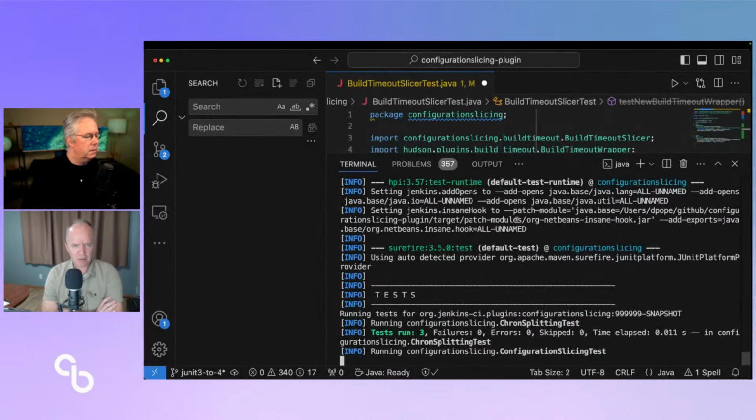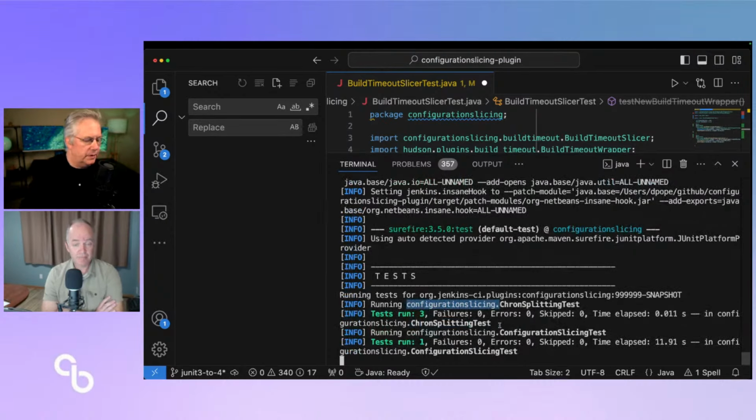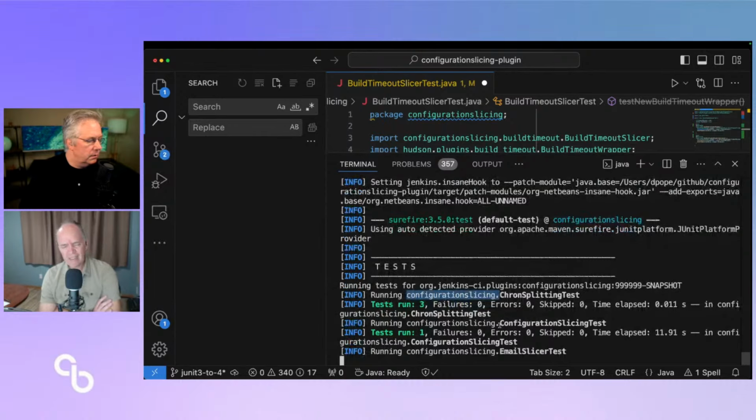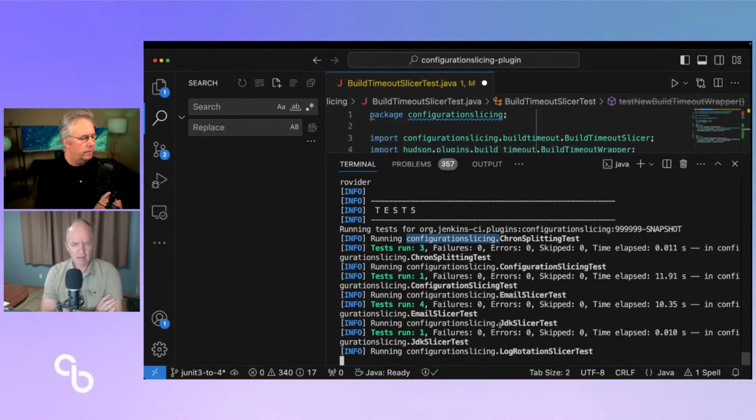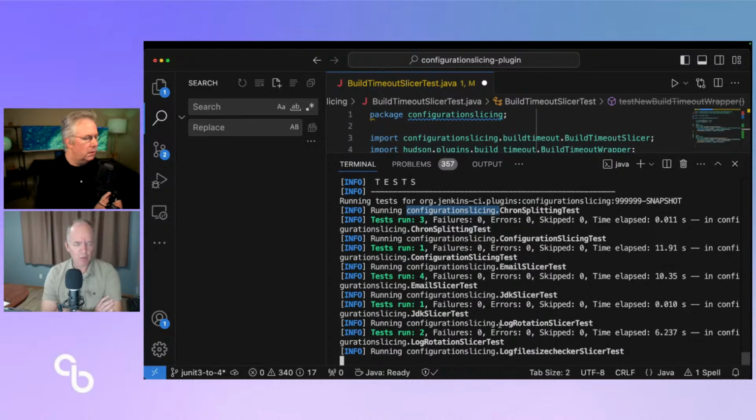Test compile. Good. Test run. Good. CronSplittingTest. I was questioning whether we should have also included the package on there instead of just the name. Usually I don't, and it finds it, but we certainly could try a leading asterisk or the package name. Sure. Okay. So is it still singular for test, or is it plural? Singular. Yeah. Okay. So in this output we're still looking for BuildTimeoutSlicerTest. Correct.